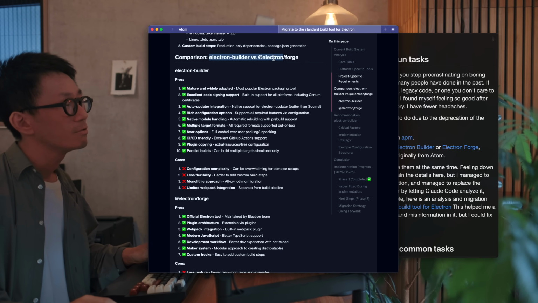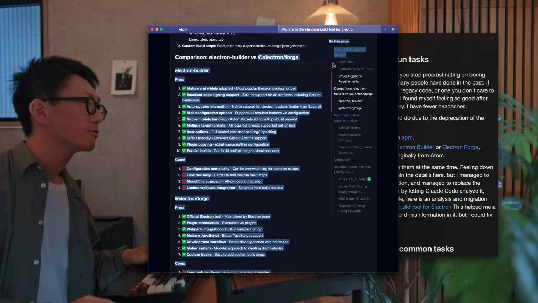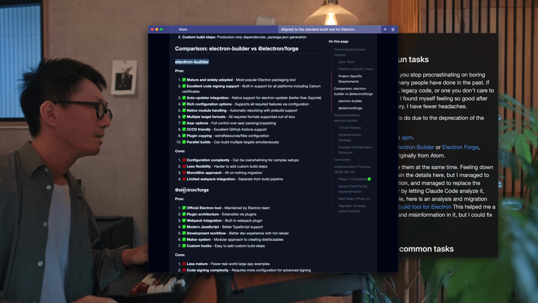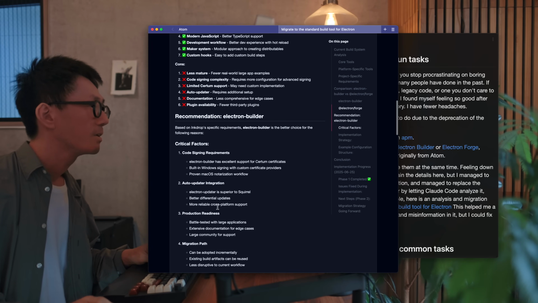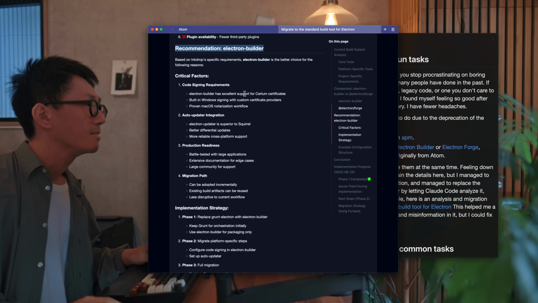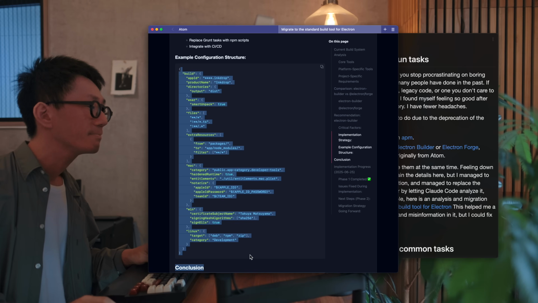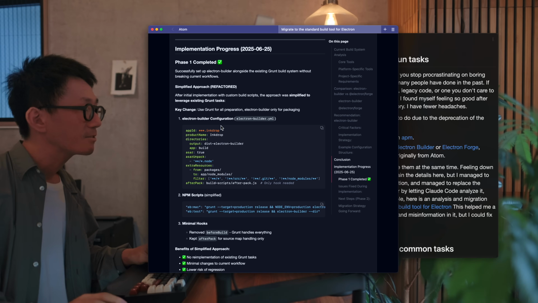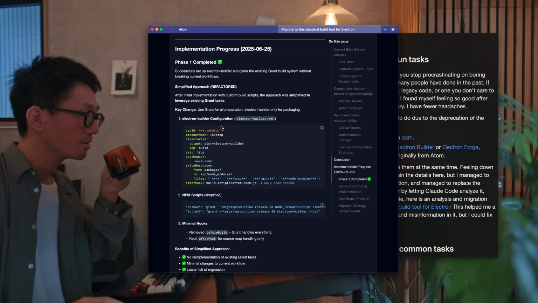There are two candidates I was considering, Electron Builder and Electron Forge. Claude Code says Electron Builder is better than Electron Forge in my project, so I decided to go with Electron Builder. It recommends Electron Builder for these reasons, and it generated an example configuration. Next, I asked Claude Code to create a boilerplate for Electron Builder.